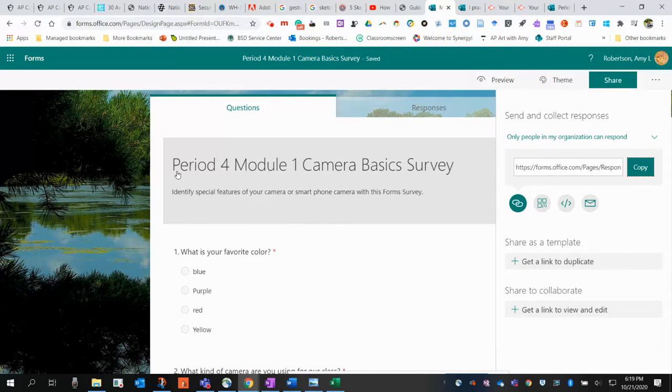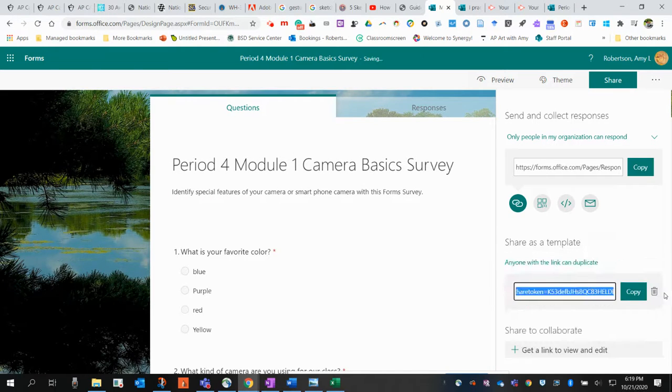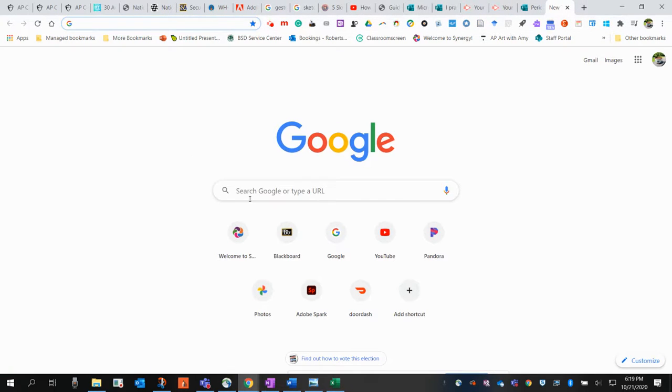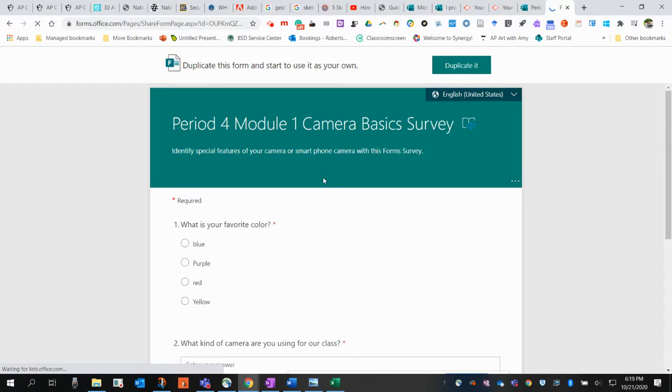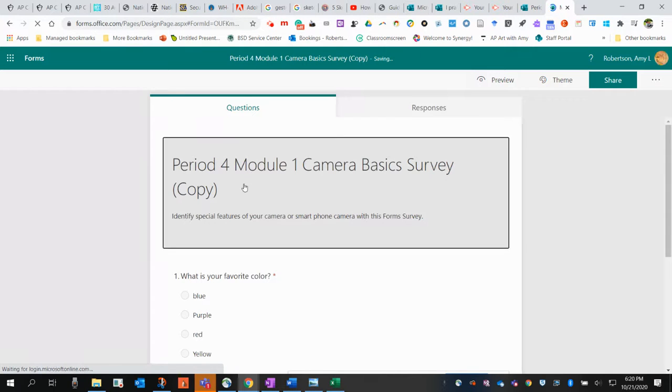The other thing you can do, which I do a lot, is I can get a link to duplicate this. Let's say I need one for period 5 and period 6. Instead of doing the whole thing again, just go click link to a duplicate. Copy that link so it's ready to paste. I go create a new tab, and then I just paste it in, click the enter key, and here it creates it for me, but it's not ready yet. I have to click duplicate it.